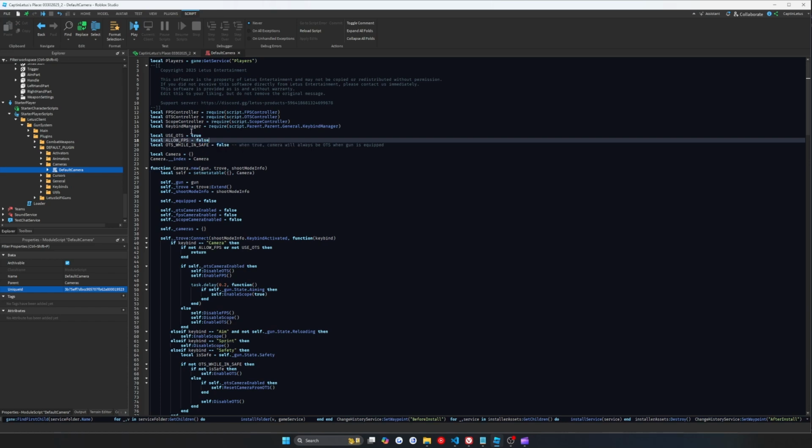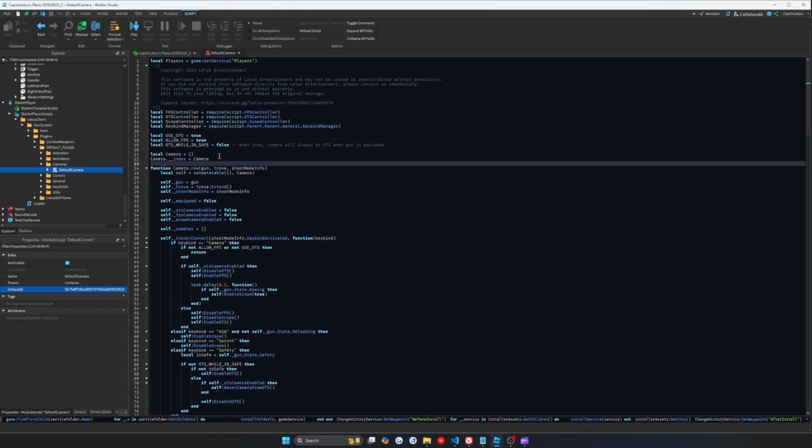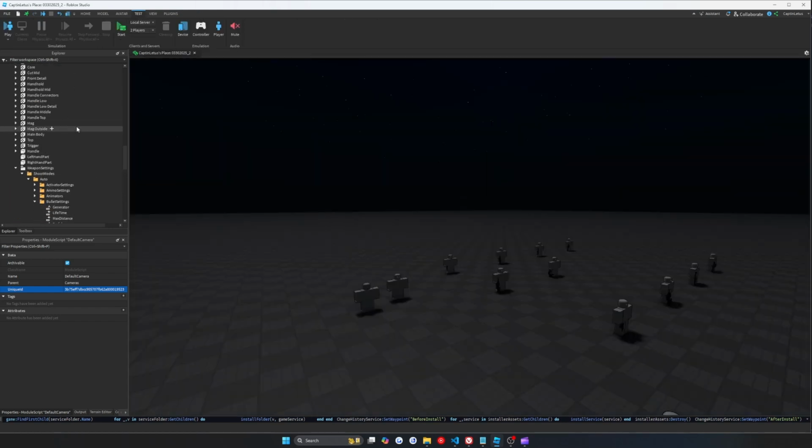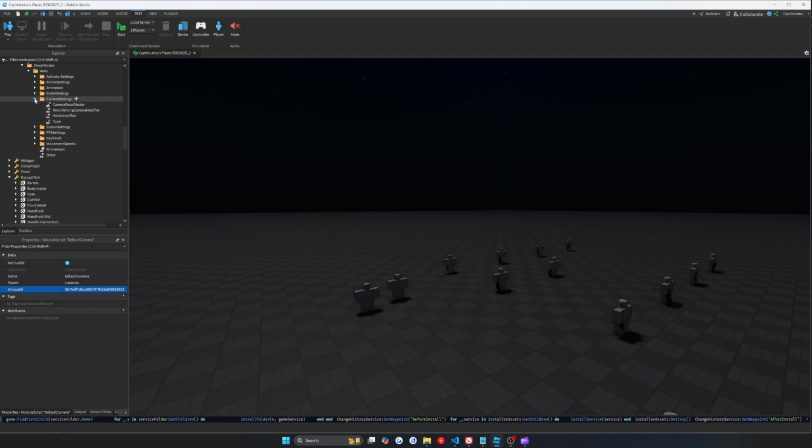And you can also set both to false if you don't want them to use the custom FPS or over the shoulder implementation. If you want to force them to also be in over the shoulder mode while their weapon is in safe mode, you can set this false to true. Otherwise, when they go into safe, they will go back into default Roblox camera mode. So that's the camera settings.